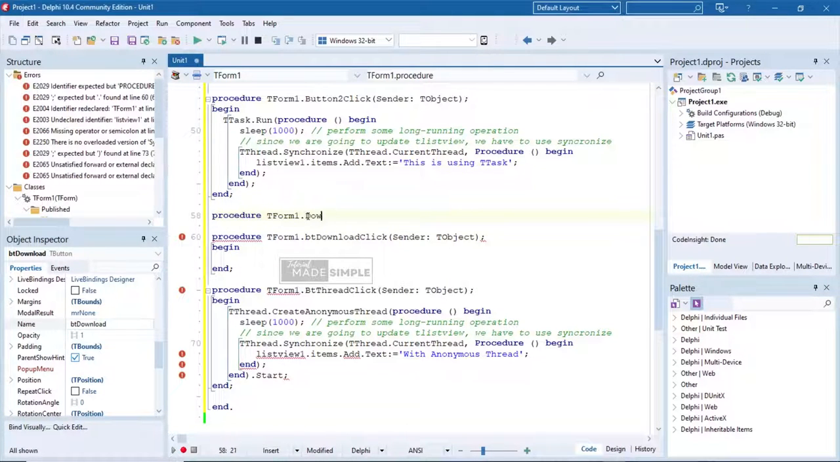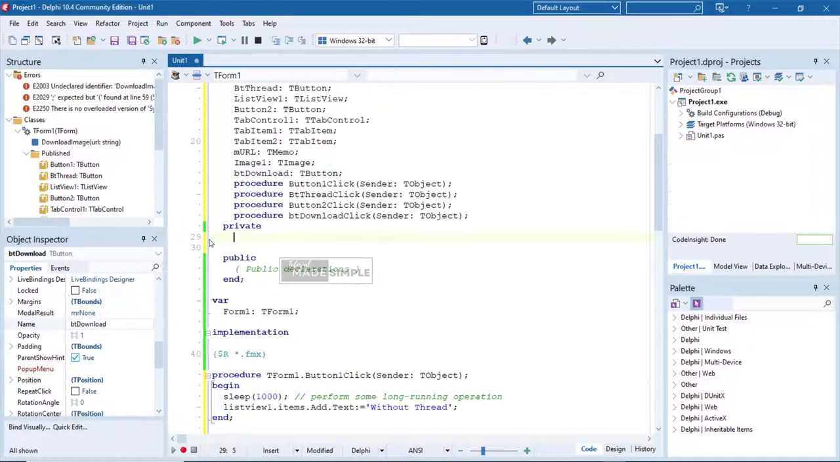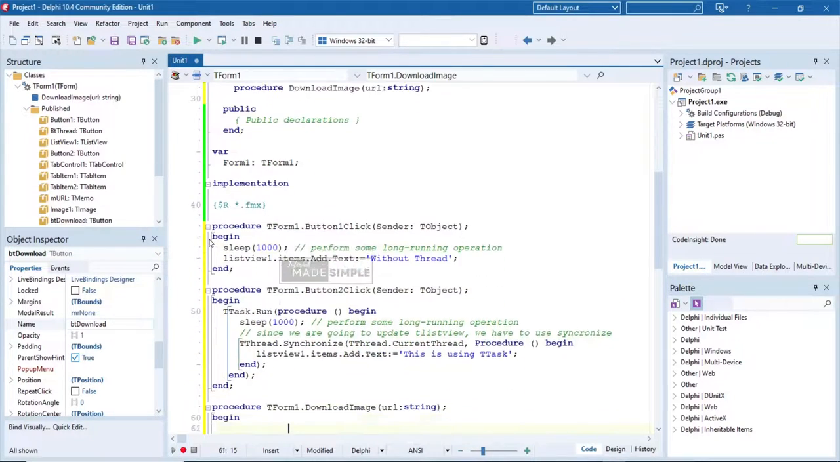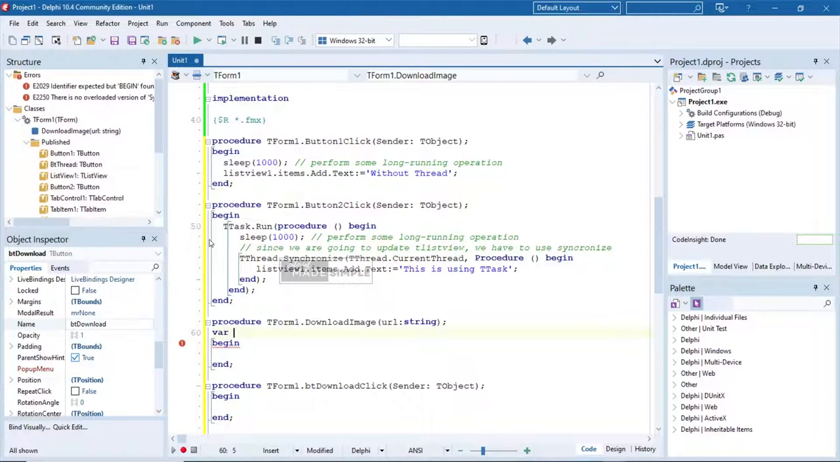Before we create the download button event procedure, let's create a new method or procedure, and name it DownloadImage. We have to declare this procedure in the private section. Add a memory stream variable. This will be used to store the downloaded file.